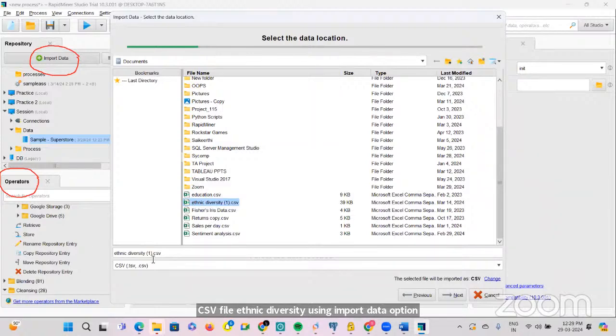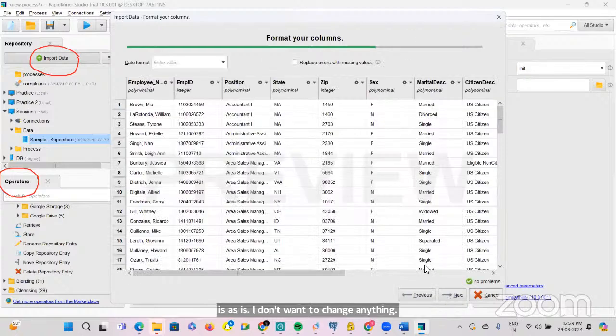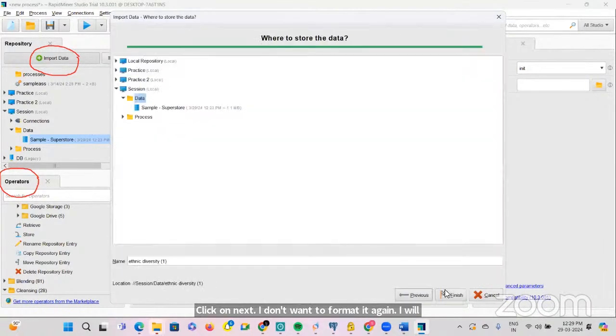So I've selected my file. I've clicked on next and I'm not changing anything. That is as is. I don't want to change anything. Click on next. I don't want to format it again. I will again click on next. Now, the difference between import data and operators is that when I use this option import data, that will be stored anywhere in this repository panel, whether it is in local repository or the repository that you have created. But when I am using an operator, that is just for temporary purpose.